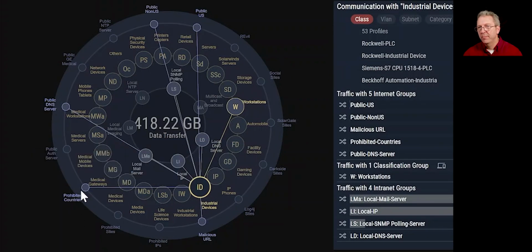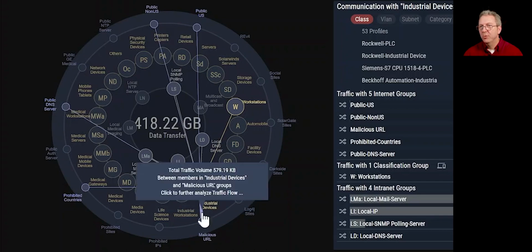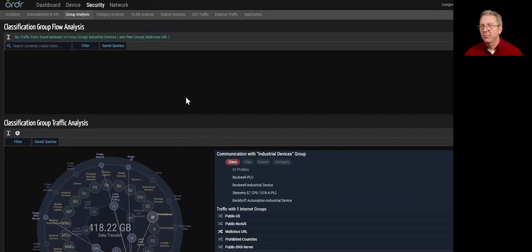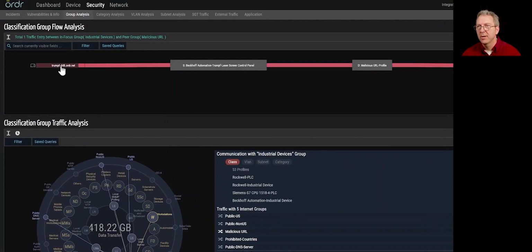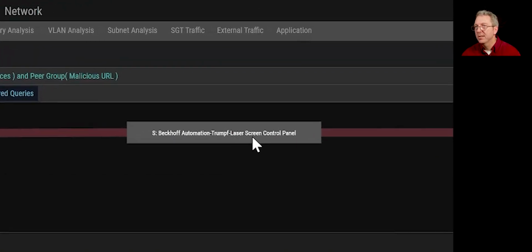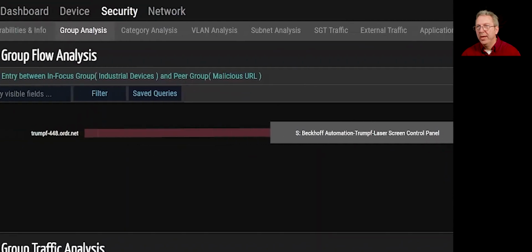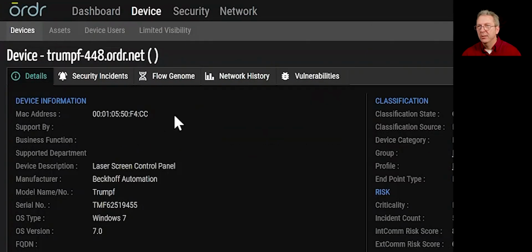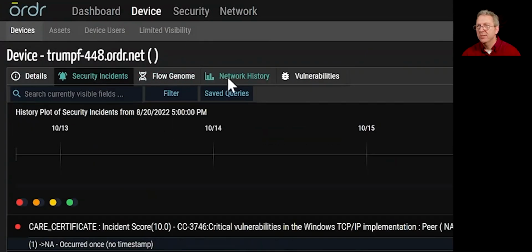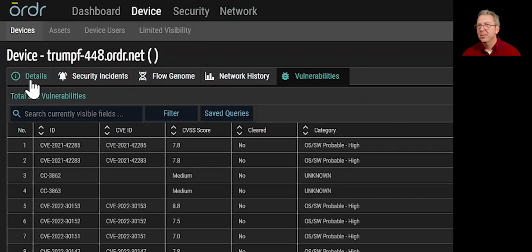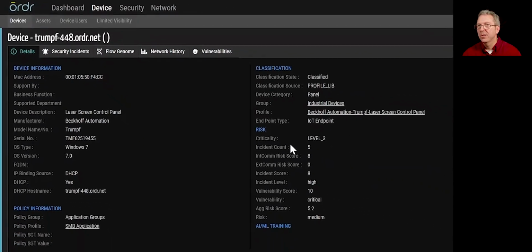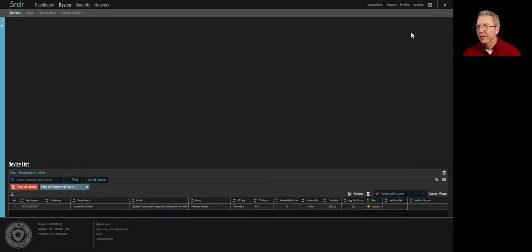Well, I have some of them that are talking to prohibited countries. I have some of them that are going to malicious URLs. And we're able to then let you pivot back and forth between these and say, well, what devices are going to malicious URLs? Aha, it's this laser screen control panel. And I can come right here, take a look at that device. I can see the security incidents. I can see the vulnerabilities. And in fact, I can take actions right there as well.